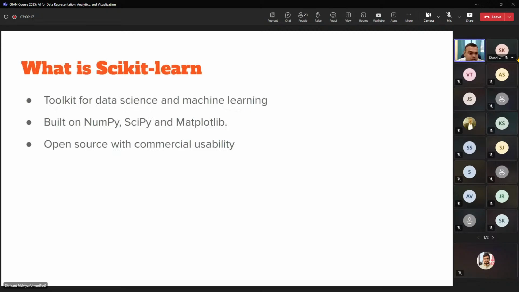So this is a toolkit very useful for data science and machine learning. It is built on NumPy and SciPy, and also has matplotlib access, so we can directly generate the graphs and histograms for the given data and input. So we can also do the visualization part. That makes it more useful, and because it is open source, it has really useful utility in various data understanding, data science and machine learning tasks.